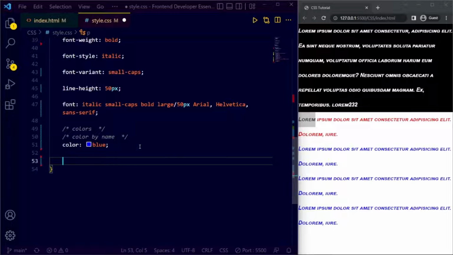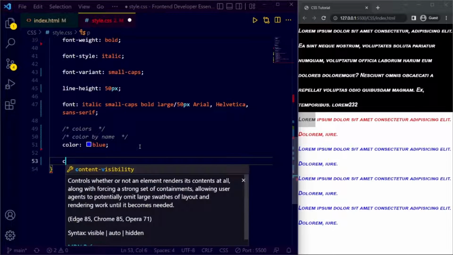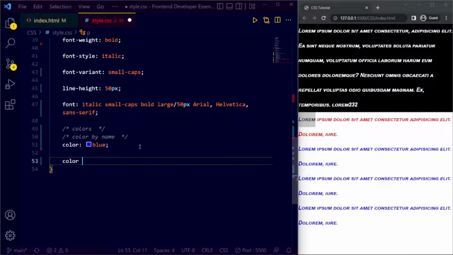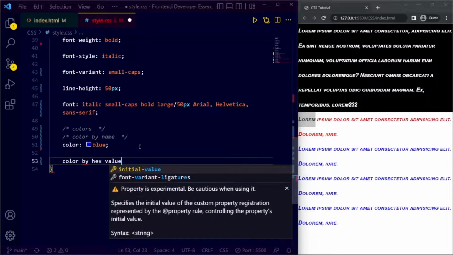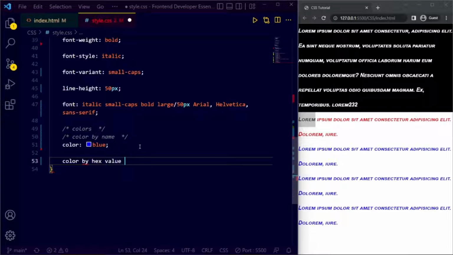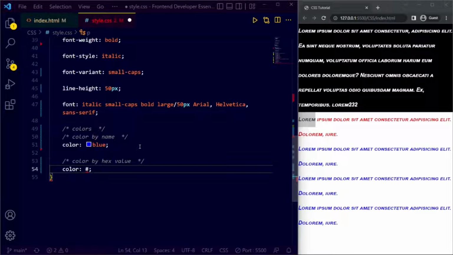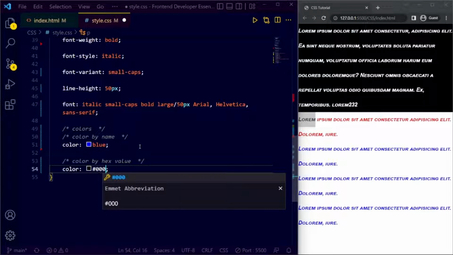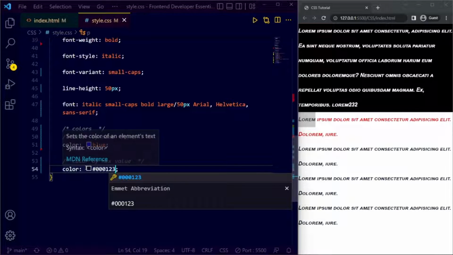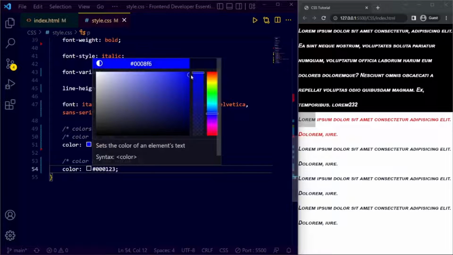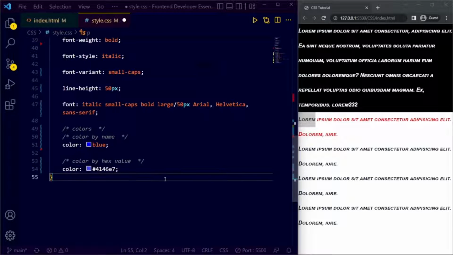We can do color by hex value. Here we write color equals hashtag, and then I can say 000 or 123, something like this. You can see the color changing. This is using the hex value, and we can also change color by RGB value.